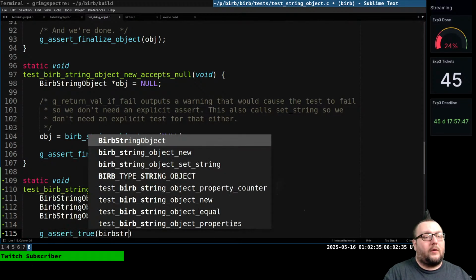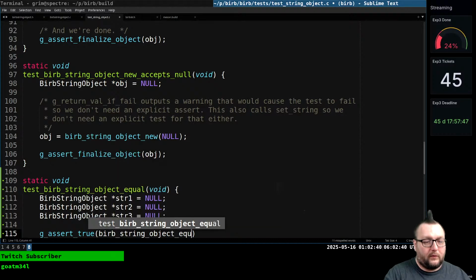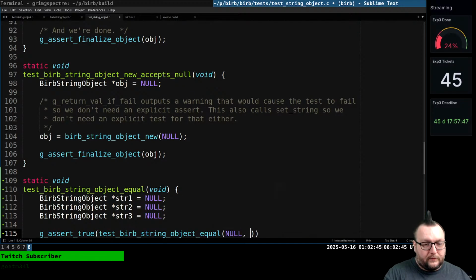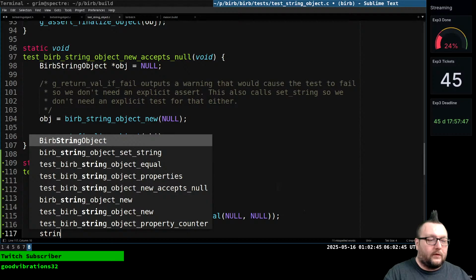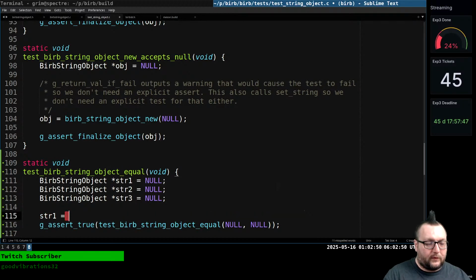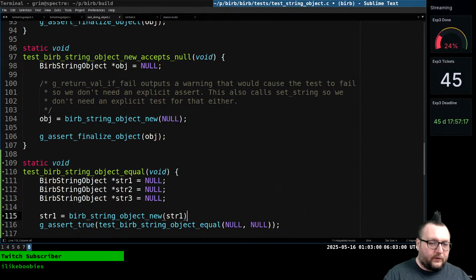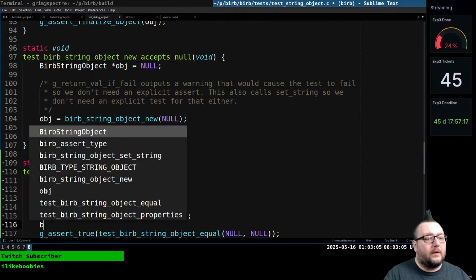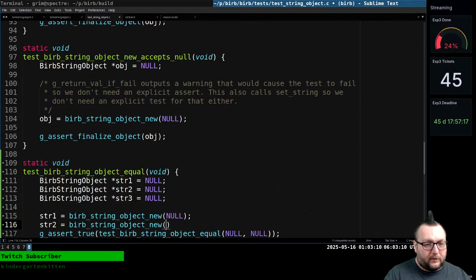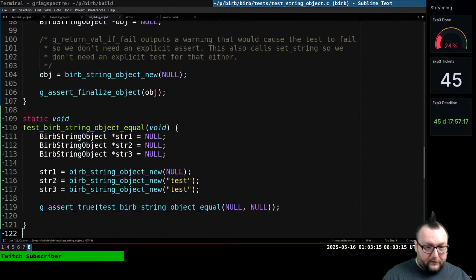Assert true verb string object equal null. Stir one, verb string object new. No, it's supposed to take null. We'll do it this way. No, we'll do it this way. Null. Stir 2 equals verb string object new test. 3 also equals test. So make sure that null doesn't work.